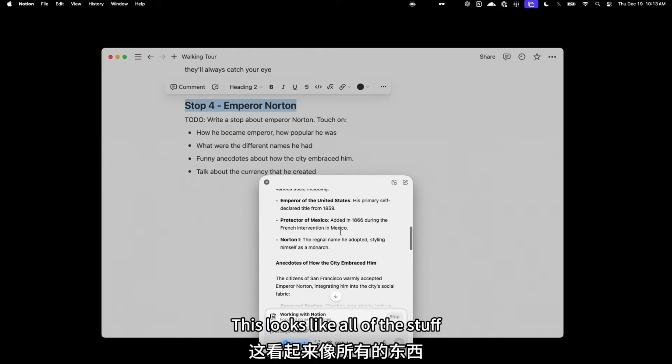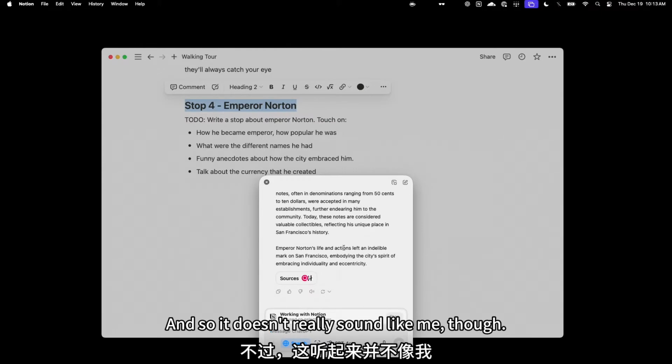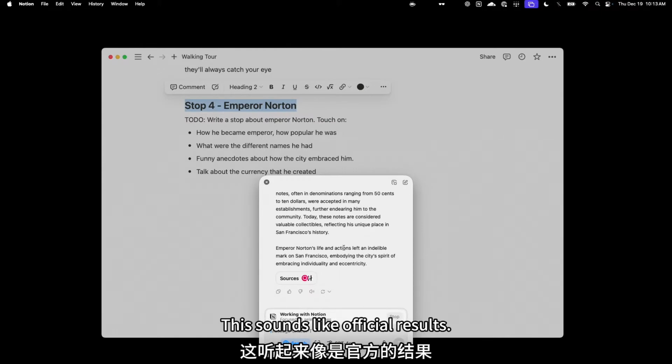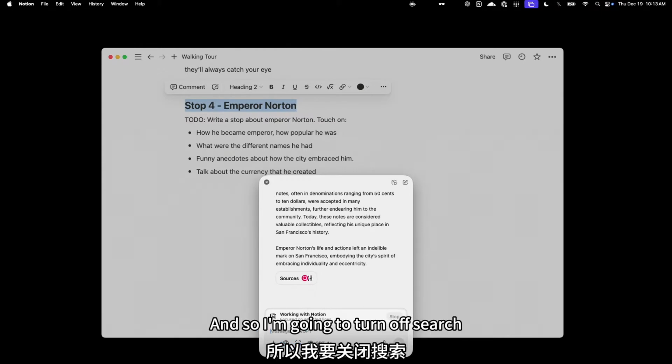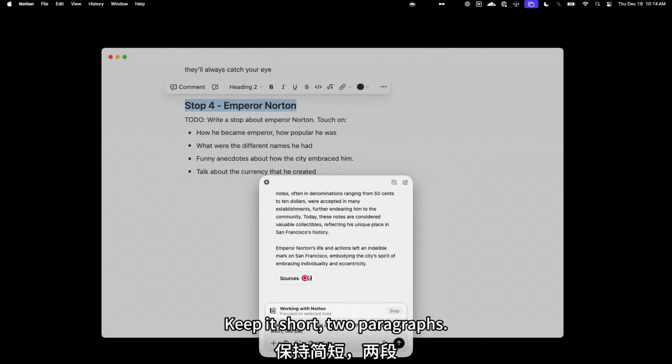So awesome. Now, this looks like all of the stuff that I'm hoping to cover. And so it doesn't really sound like me, though. This sounds like official results. And so I'm going to turn off search and just say, make it match the style of the rest of the stops. Keep it short, 2 paragraphs.